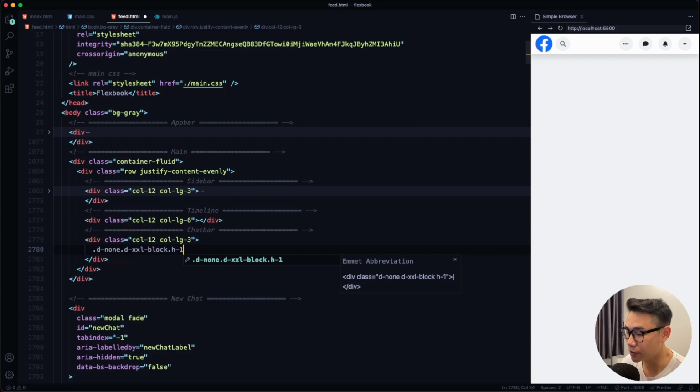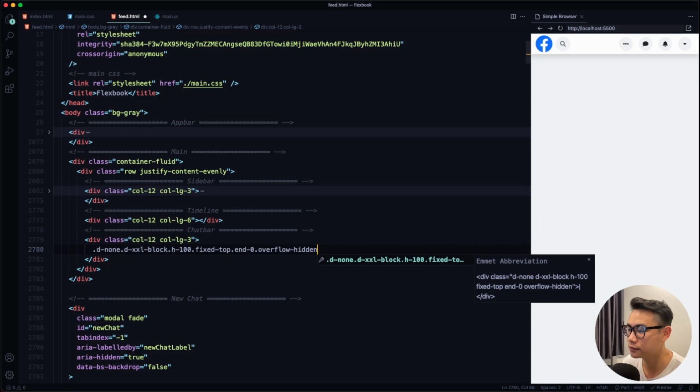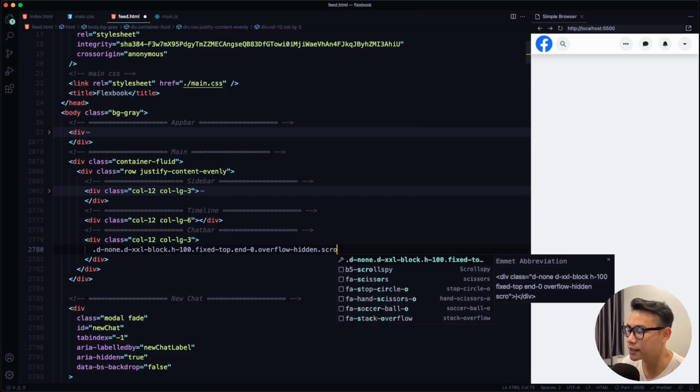Next, let's set the height to be 100%. We want this to be fixed-top, and then we want to say right 0, so end-0. Also, the overflow will be hidden. And then we want to use our custom class of scroll bar.